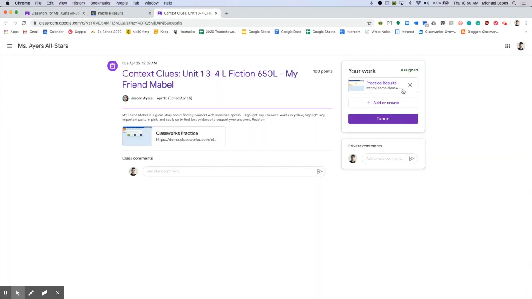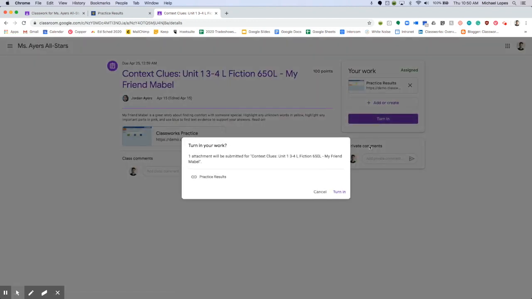The very last step is to click on the button that says Turn In. Once I've completed this step, my teacher has received my assignment and I can leave the page.